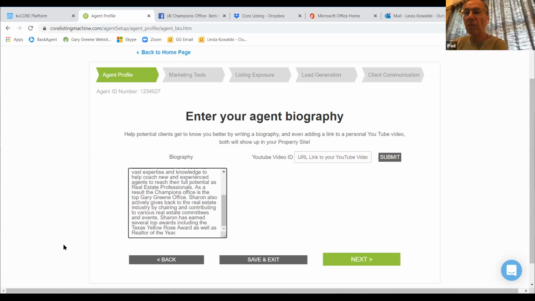Where did you go on this page? Where'd you get that from? I just hit next at the bottom. Just hit next, not save. Oh, I saved it when I went in there. So how do I go back to profile? If you go back up to the top, under profile, and then agent setup. Okay, gotcha. Now we're going to hit next.